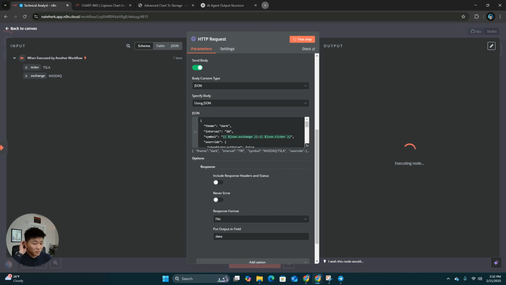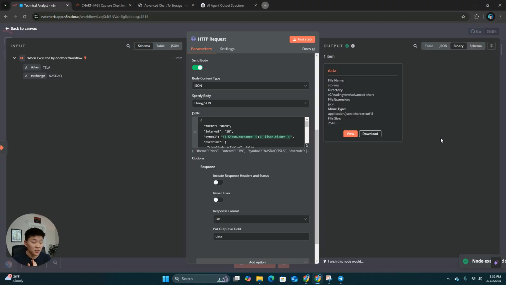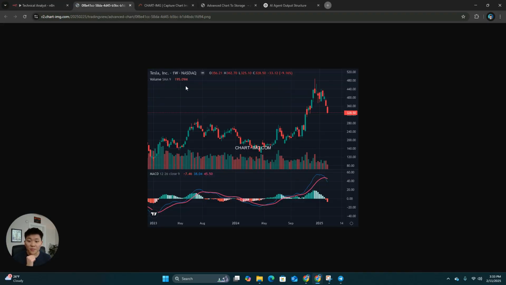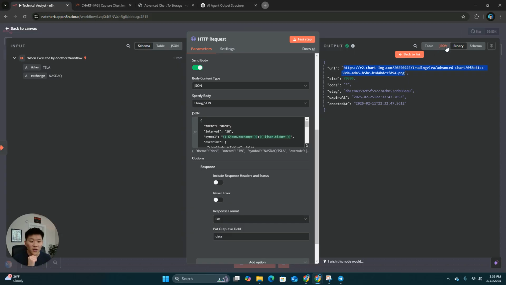Now what we want to do is, from here we want to be getting a URL that we can download with the next node. So this isn't what we want because this actually gave us the chart, I'm pretty sure. So this is the URL we want. As you can see, if I was to go to this address, we'd be getting that chart that it just made for us for Tesla. But we don't want it as binary.